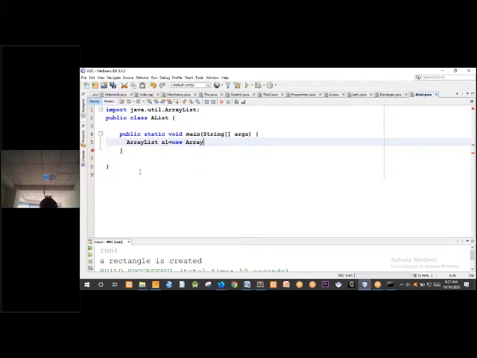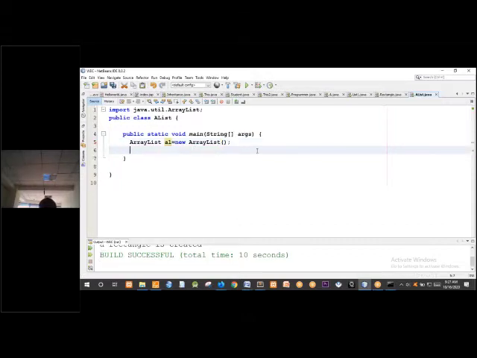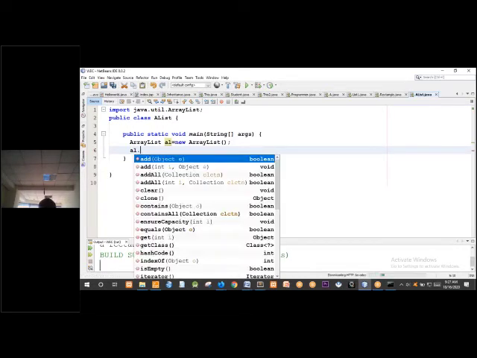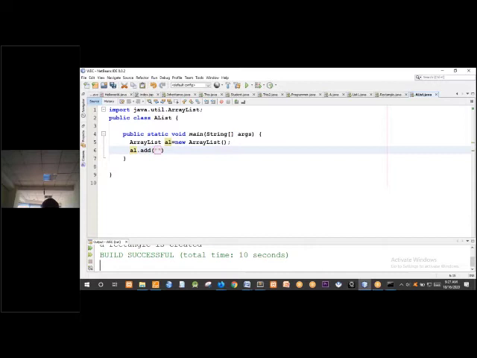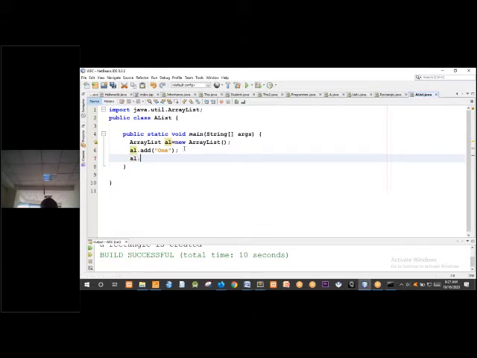Now, after importing, we can create an object of type array list. Array list equals new array list.